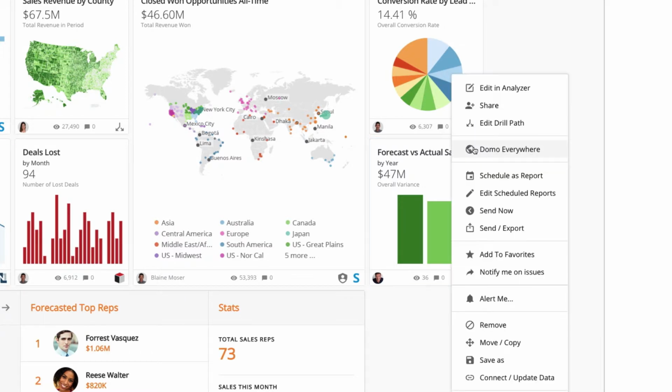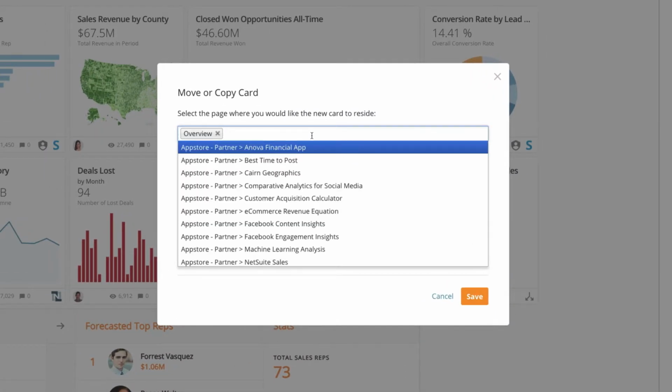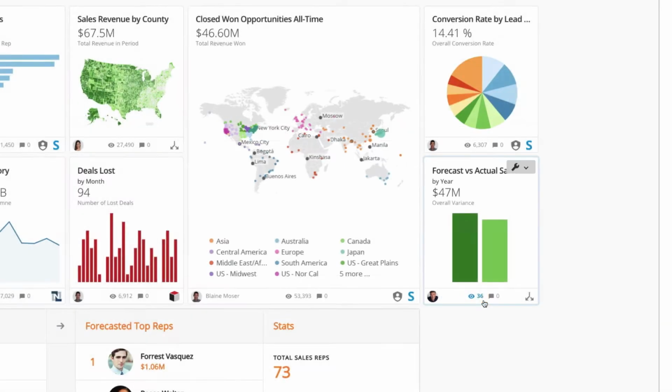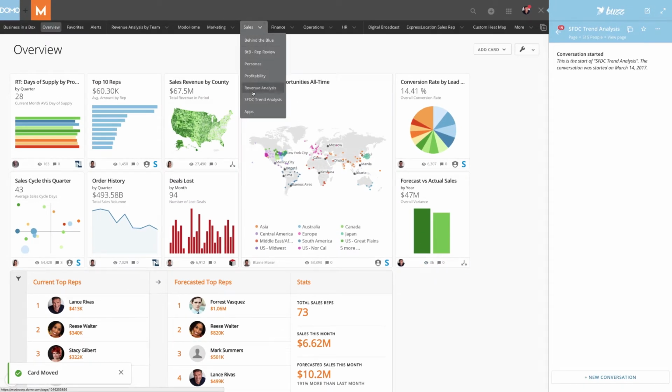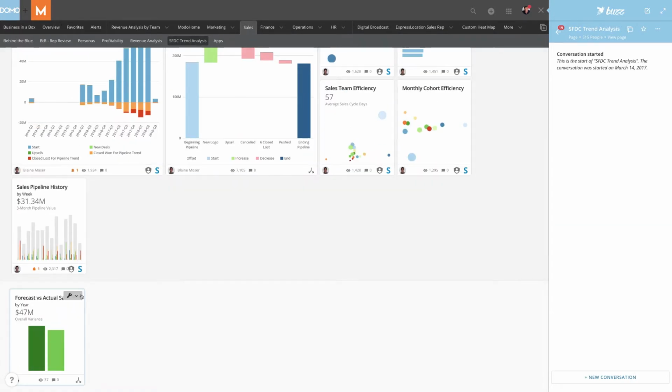Now if I go to my card options menu and click Move Copy again, and I leave my overview page in this field and add the trend analysis page, when I click Save, a copy of this card will also live on the trend analysis page. So that's the difference between how you move and copy cards.